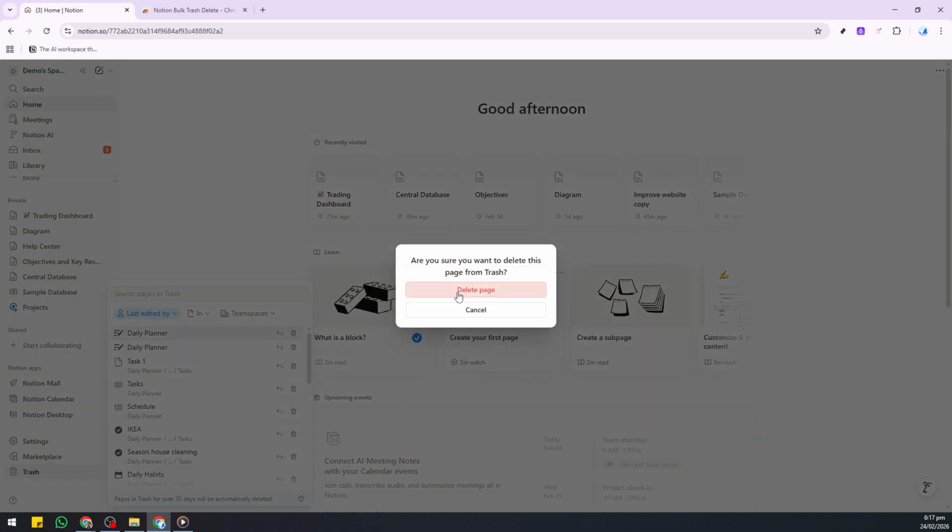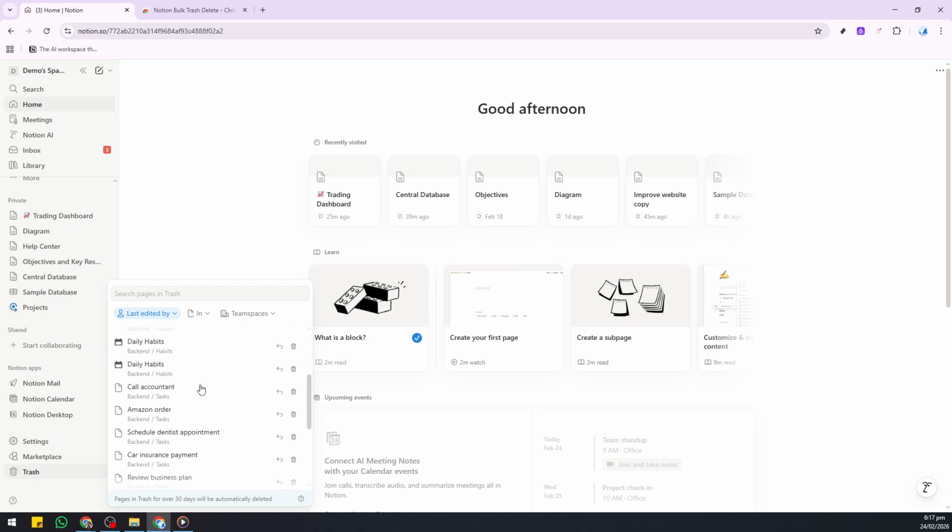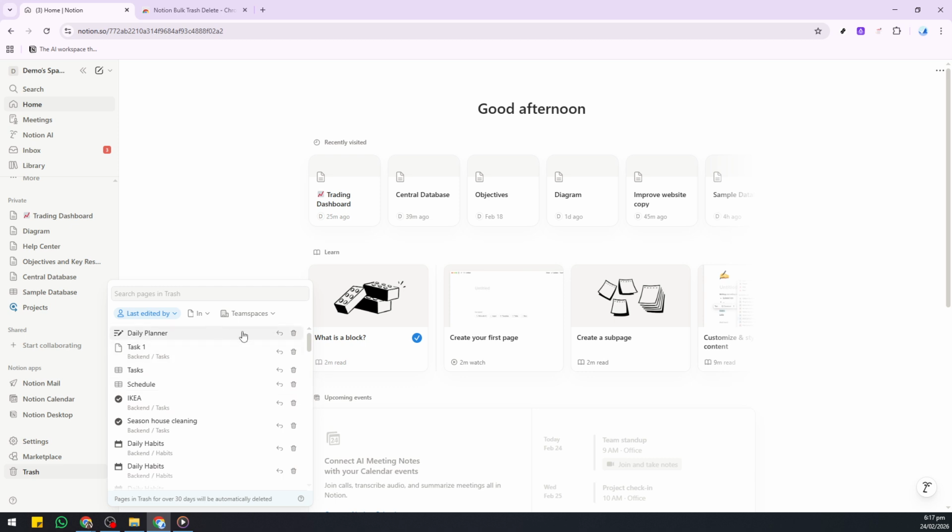If you only have a few items, repeating this process a handful of times is fine. But if your trash is packed with dozens or hundreds of pages, doing it manually can take a while. That's where a browser extension can help.